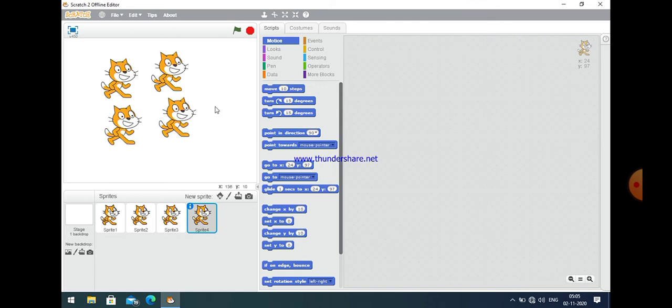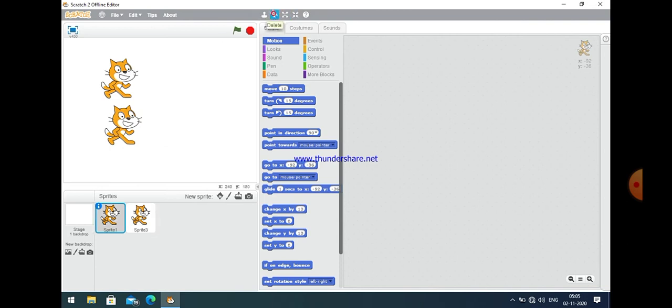And the second option, which is near about it, is basically used to delete the selected sprite. Just click on the symbol. You can see here that delete is written here. So you can just delete the selected sprite.